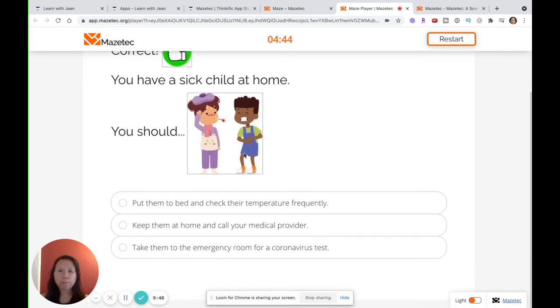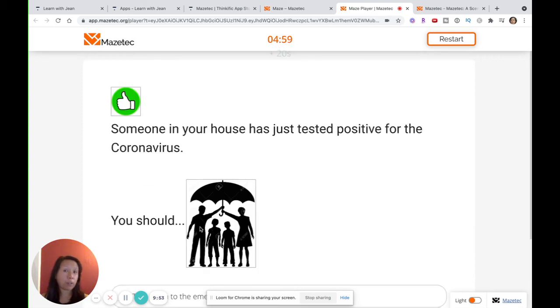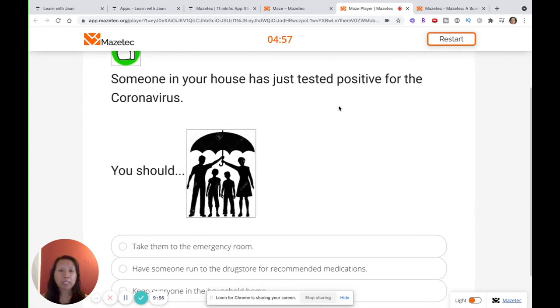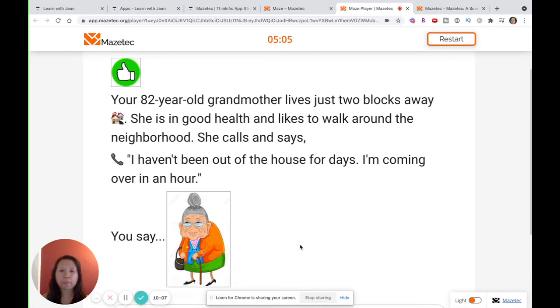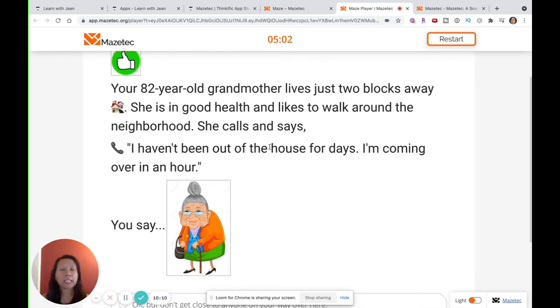Now, my sick child at home, I should keep them at home and call my medical provider. Now, someone in my house has tested positive for the COVID virus. So now what should we do? Now I'm thinking, I think I'll just keep everyone at home. So as I keep progressing through the maze, it's giving me more and more lessons. And if I don't answer the question correctly, and if I get something wrong, then it'll give me some feedback.